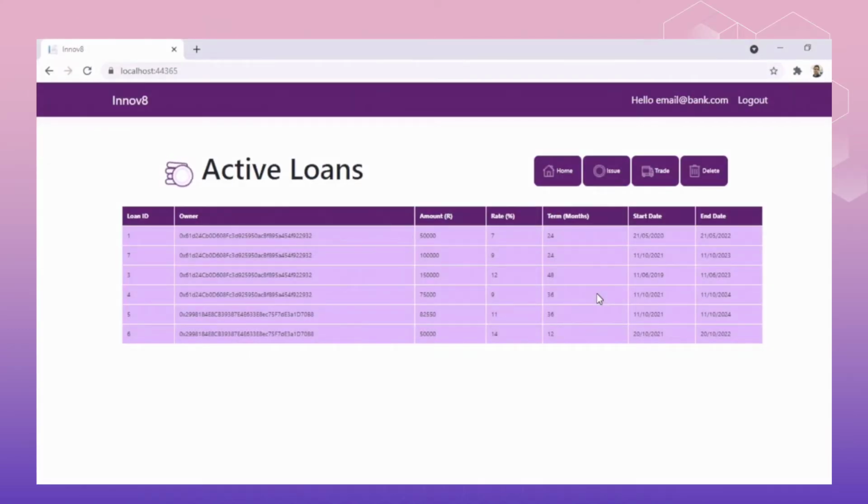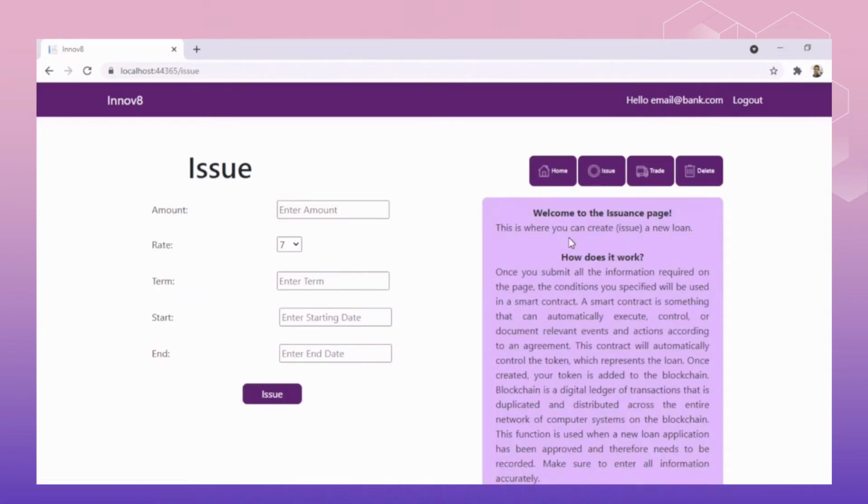Once the banker has finished looking at the Active Loans page, he can then move on to the Issue page. On this page, there is an explanation to guide the user with some information on how the function works for users who may be unfamiliar with the system, or bankers who might need a reminder about how the system works. The loan ID is generated automatically, but the banker must enter all other relevant information.